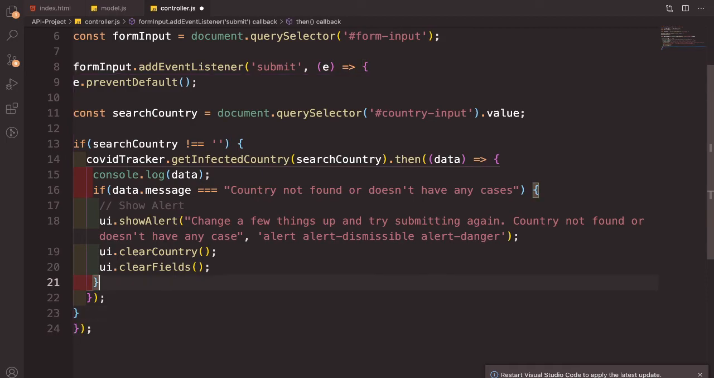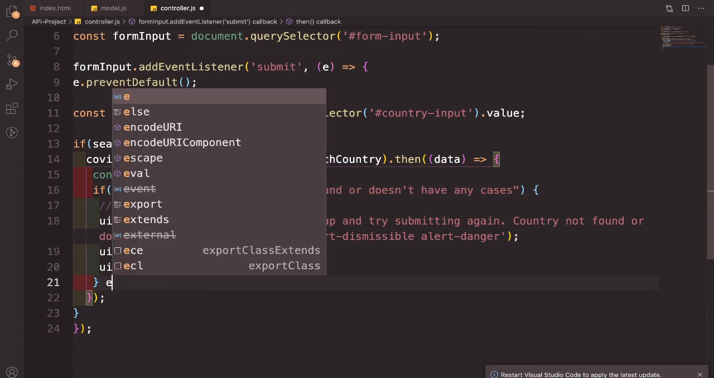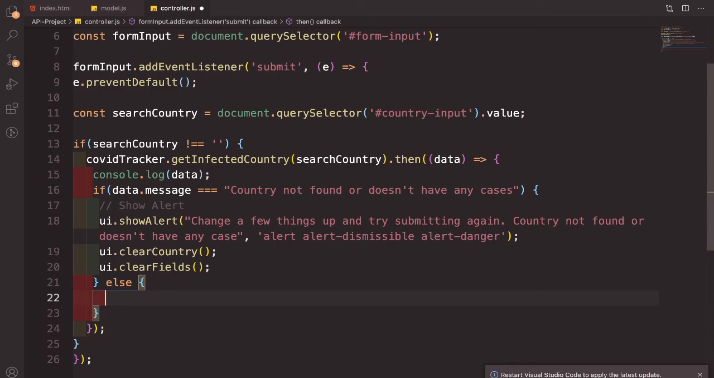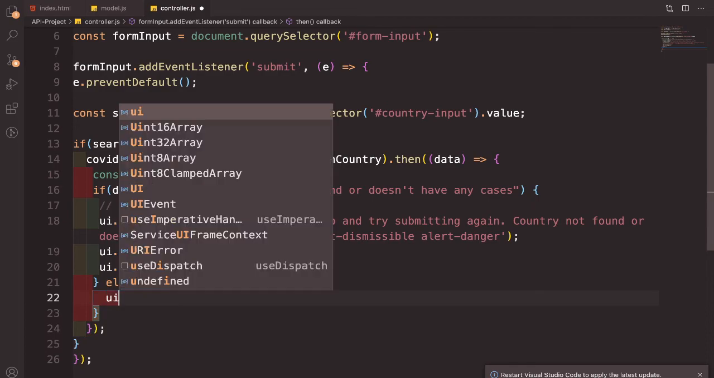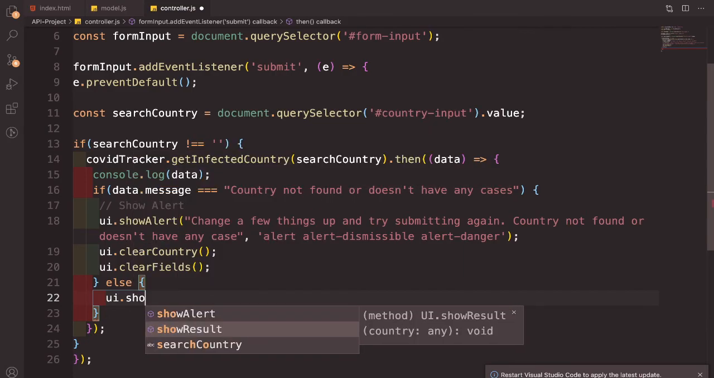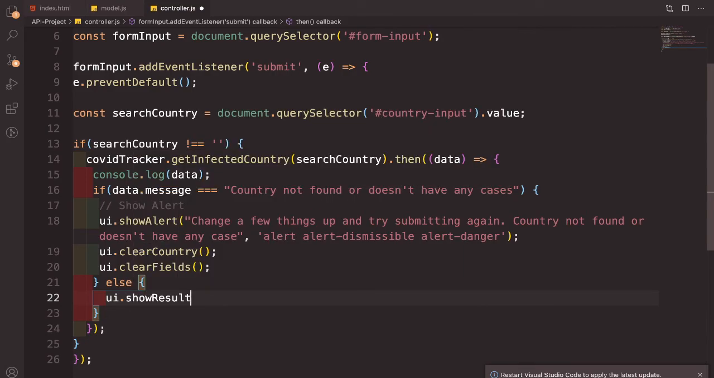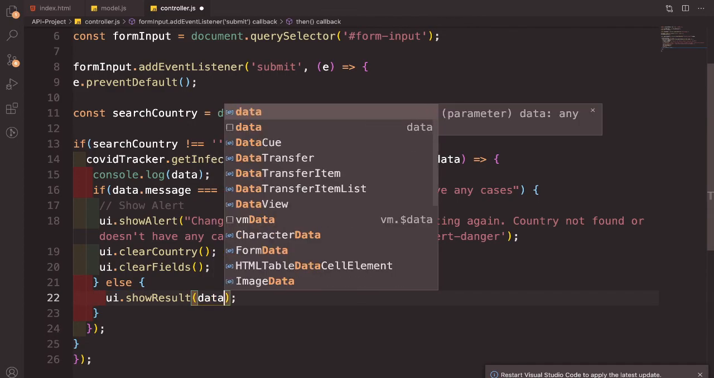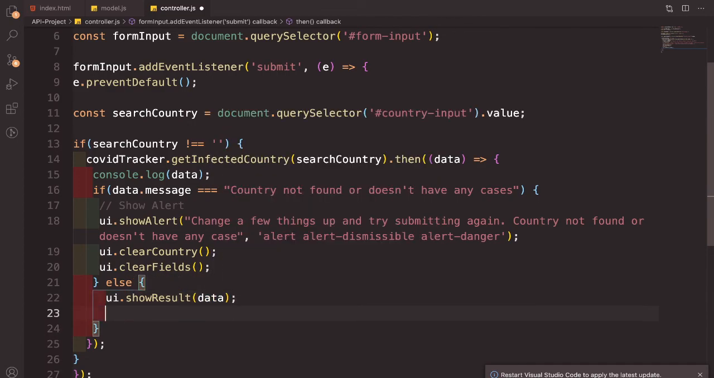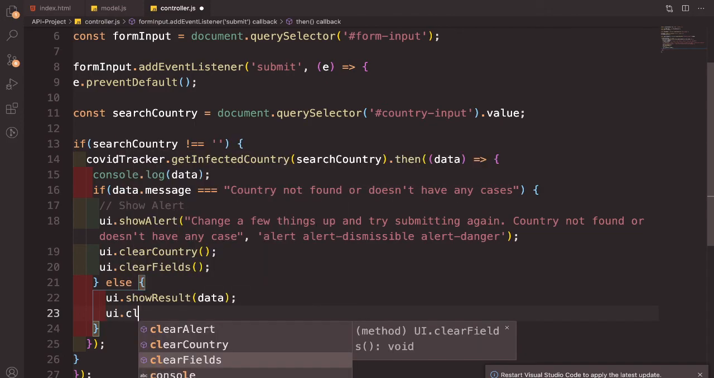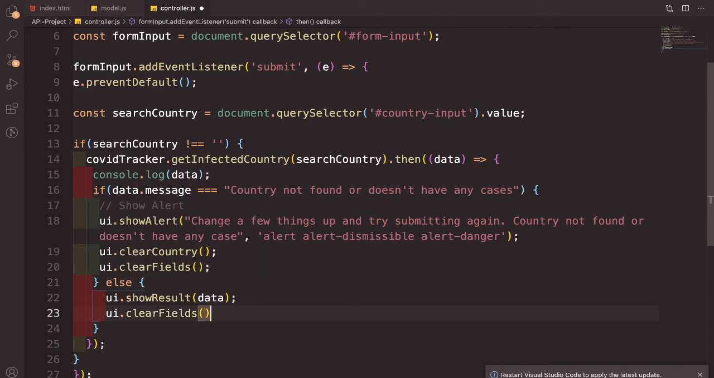So, I think this one. Kasi ito yung unang, first, in case na wala ka, okay, tapos kapag walang laman, alright? Or mali yung pagkakatype mo. Paano kung meron? So, dapat dito, else. Mali pa tayo. So, else. So, ilalagay natin dyan is yung UI natin dot, let's say show result. Okay, so yung result has one argument which is yung data na ilalagay natin. Then, we wanted to also UI dot clear fields. Gusto rin natin mawala yun. Kahit meron siyang makitang data, dapat mawala rin.